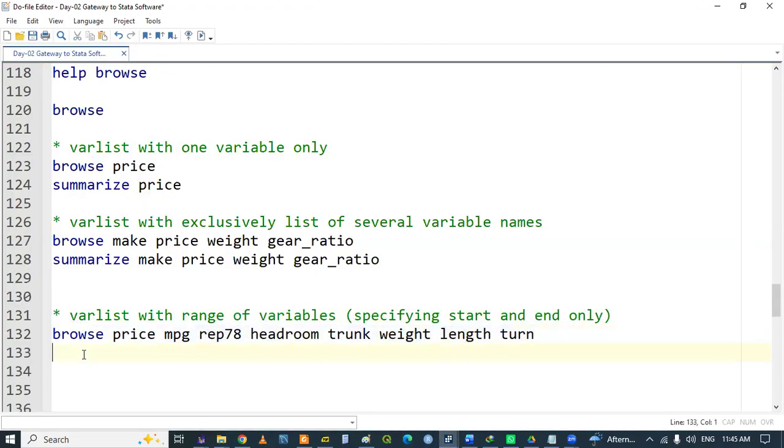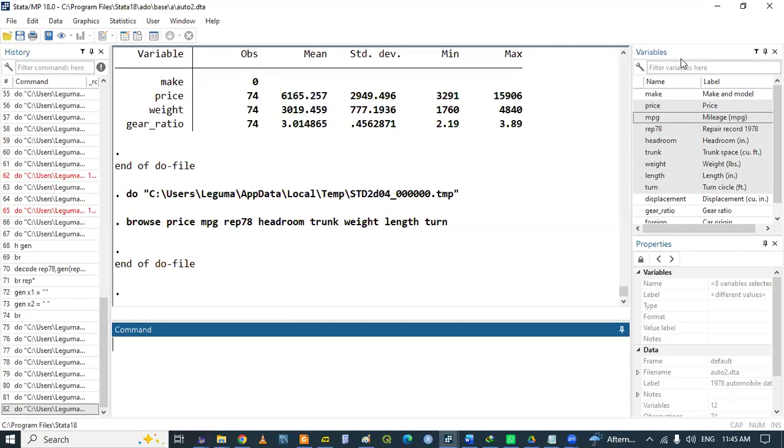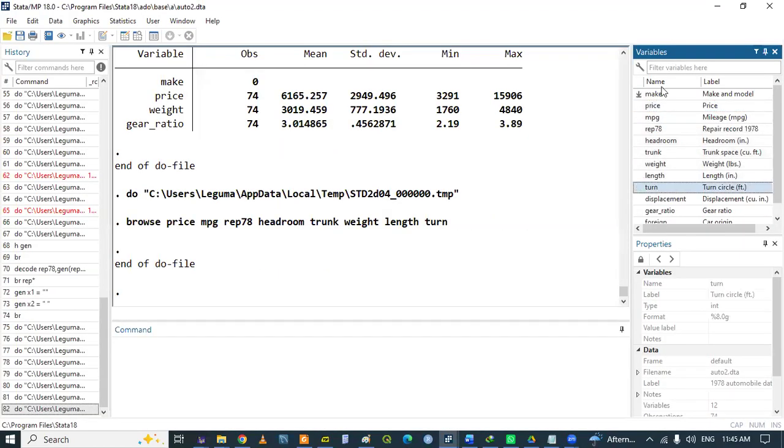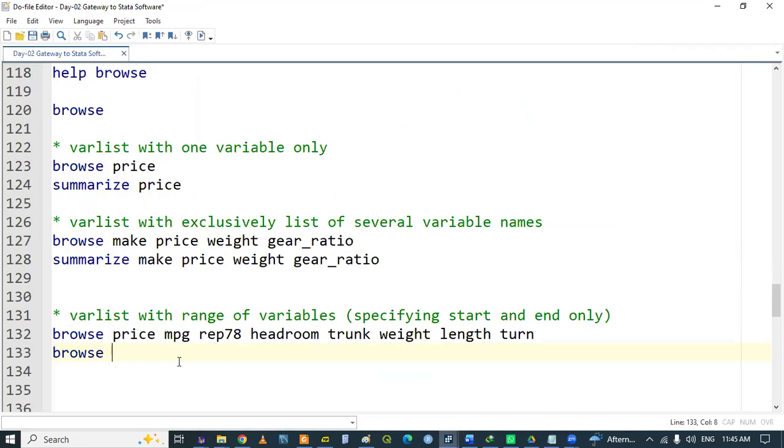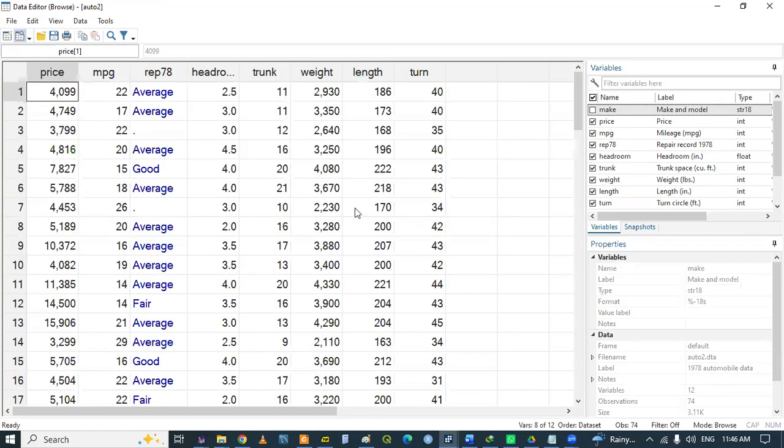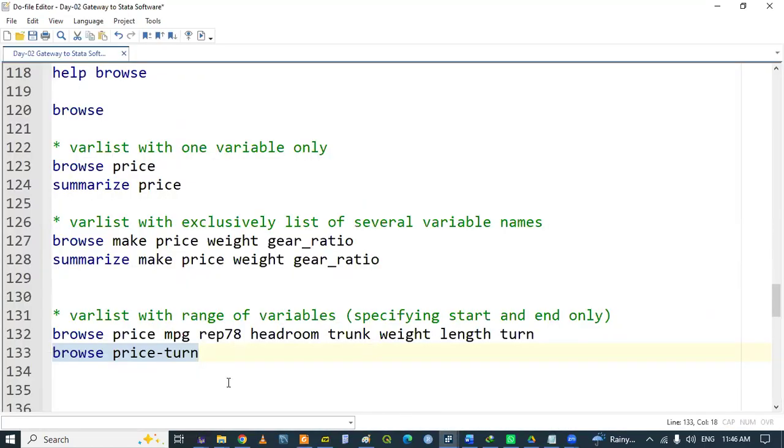But the recommended one is what? As long as you want all variables in between inclusive, from price to turn, all of them, simply you are advised to put price, then minus sign, then the last one. You put the first and the last. And this is what I said. When you use minus sign with var list, it plays the role of selecting range. So you will achieve the same thing. The other approach is recommended if you want to exclusively put the list of variables.